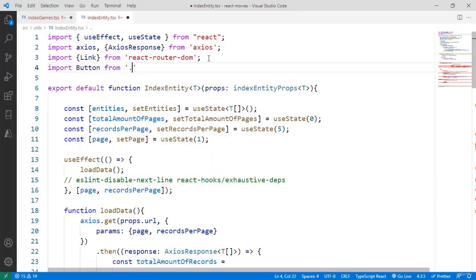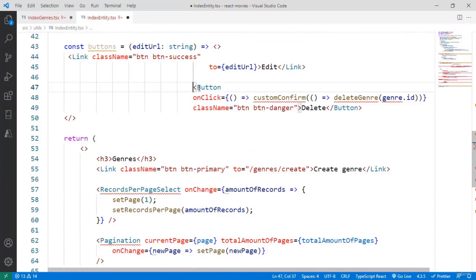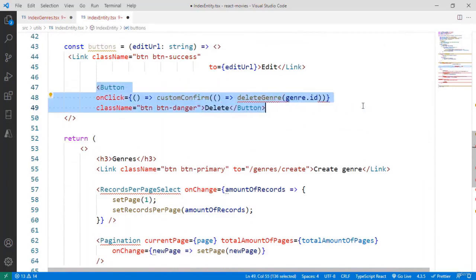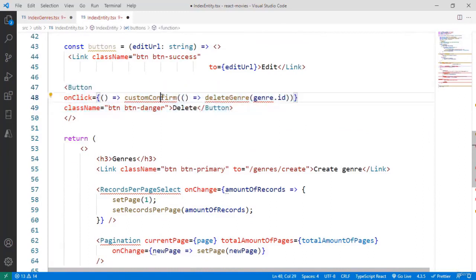Import button from button, semicolon here. Let's go back here, and let me put this around here. Now we have the custom confirm, which we can import, and the delete entity. This is now called delete entity. And genre ID, the ID will also be a parameter here, so I will say ID number, and in here I will pass just ID.